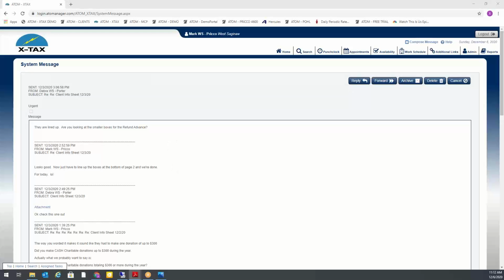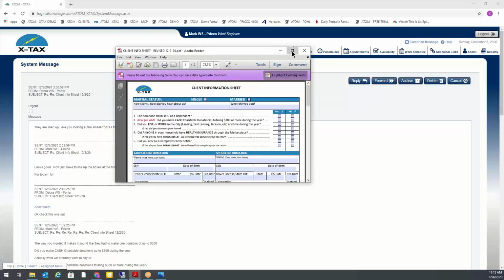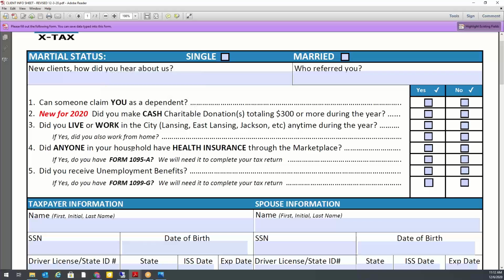And we had this on last year's too, to try to make sure the client has it. So right here it says number 4, did anyone in your household have health insurance through the marketplace? Yes or no? If they say yes, then do you have Form 1095A? We will need it to complete your tax return. So we actually list this out as a question because it's so important.